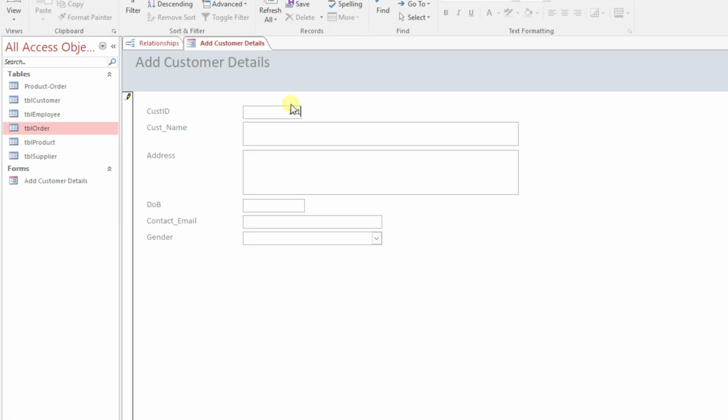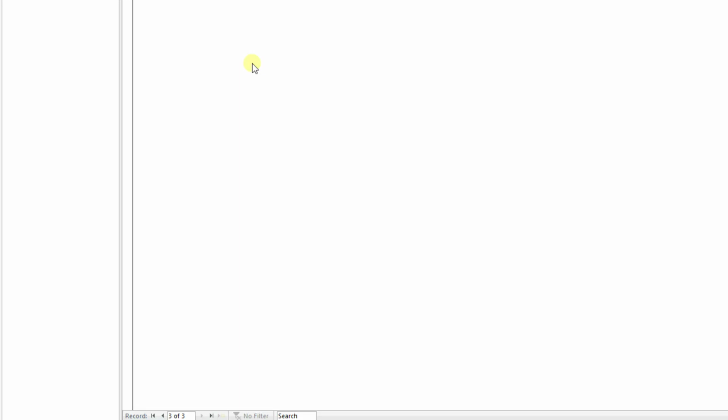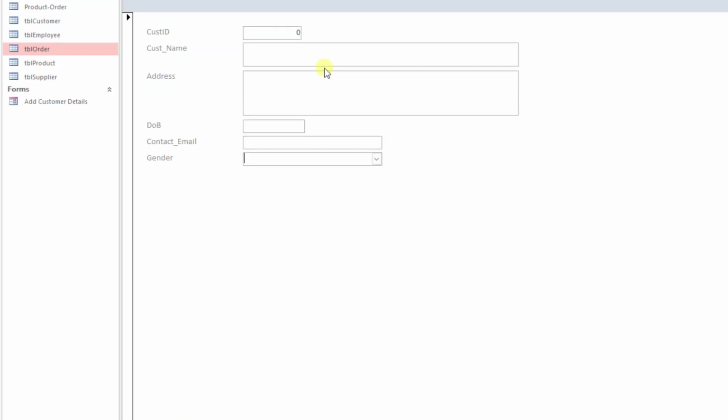And now you can start: 101, and the customer name is, for example, Khan, and address is Pakistan. Then date of birth for him is a dummy value, and this is the address. klm@gmail.com is the dummy email address I am adding here. And here, this was the lookup wizard that we have added. So I will select from this option, and then next.